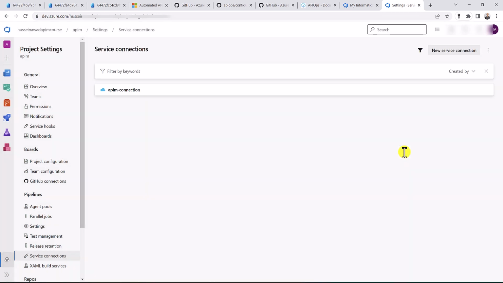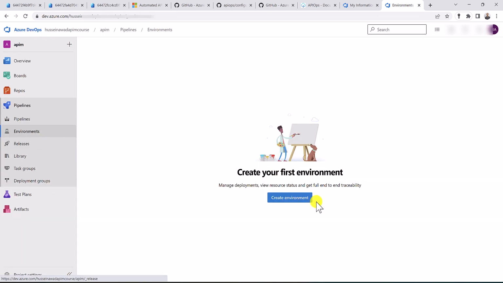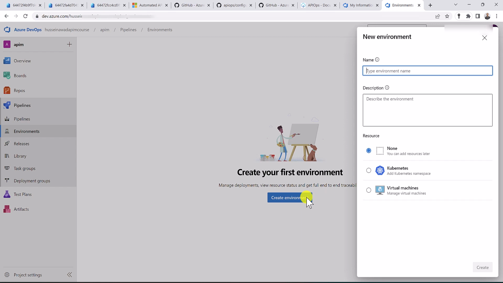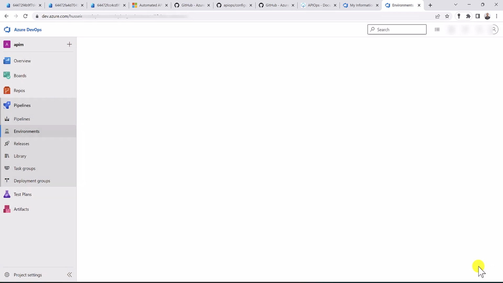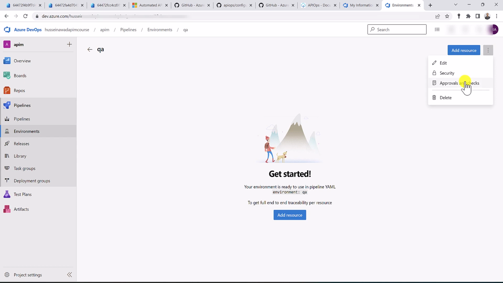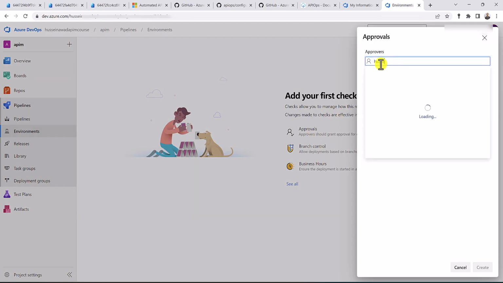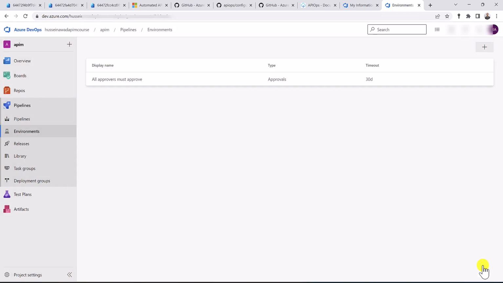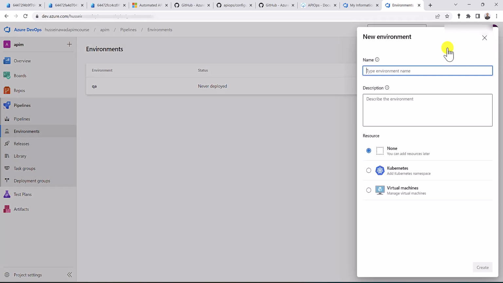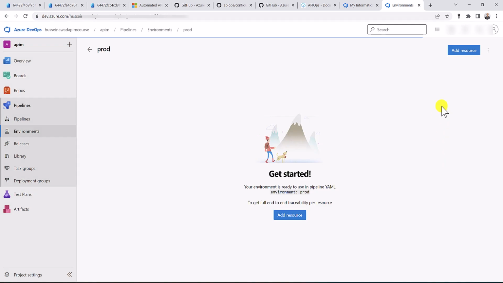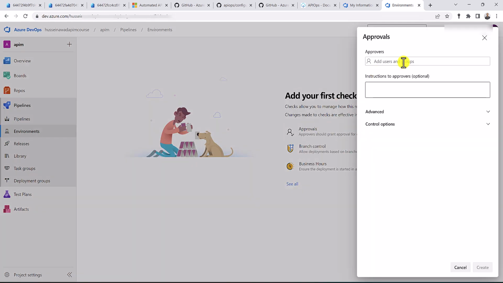All right, now let's go back to pipelines environments. And I'm going to create two environments, one for QA, and I'm going to add myself as the approver in this environment. And let's add a prod environment as well. And I'm going to add myself as approver of this environment.